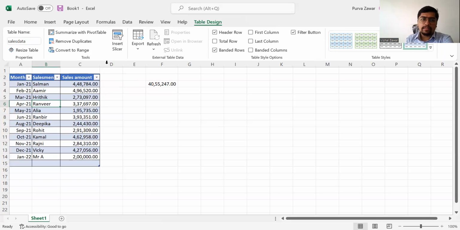Insert Slicer. This I will discuss later on. This is a very, very important feature. It is only in the updated versions of Excel post 2013. If you are using anything before 2013, like 2007 or 2010, you will not get Slicer over there. What is a slicer, I will discuss later on. Export is okay. We don't generally work outside Excel, so I have never used this very prominently.